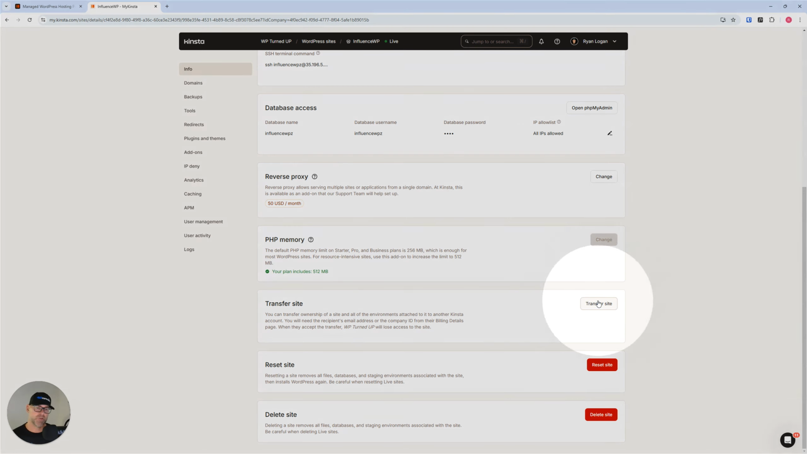If you ever want to transfer this site to another Kinsta account, for example, it's super simple. It's just a matter of supplying your company ID, and it's just super fast and seamless. This is a really neat feature that allows you to eliminate a potential plugin. So this reset site option is going to allow you to nuke all your files, your databases, your staging environments, and just kind of start clean here. So you don't have to delete the site necessarily and then recreate it from scratch. And then of course you've got the option just to delete the site from your account entirely.